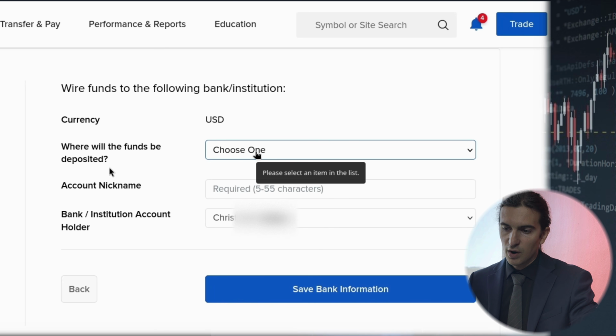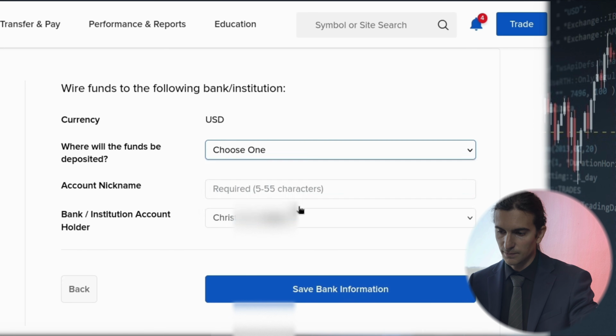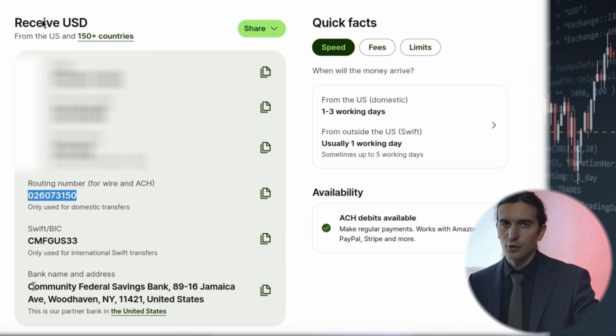The first question is, where will the funds be deposited? Here you absolutely have to select non-bank financial institution. In the previous video I selected bank, if you guys remember, but the new method requires you to select non-bank financial institution. Financial institution's bank country, select the United States. And you can see that when you go to your Wise USD account details under the bank name and address, you can see it is a US address, so that's the address you're going to put.